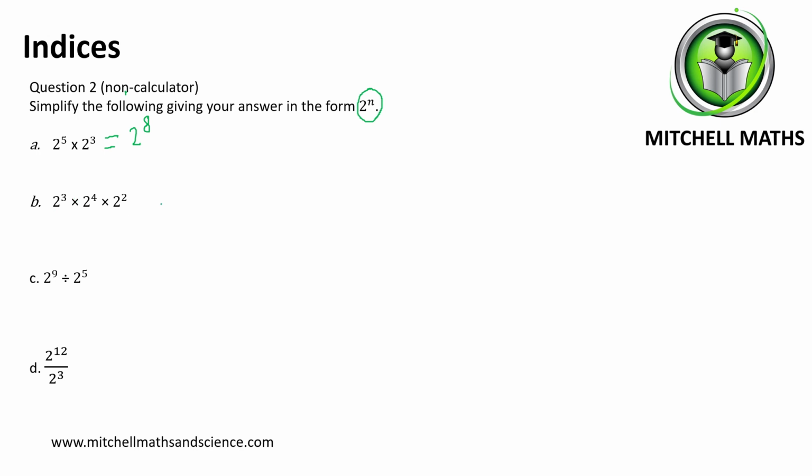Now, for the next one, it's just 3 terms, and you do exactly the same thing. We've got 2 to the power of 3, 4, and 2. So if we add them together, we get 2 to the power of 9.